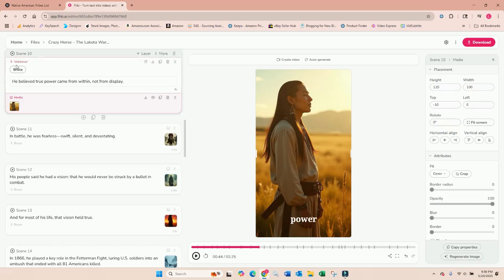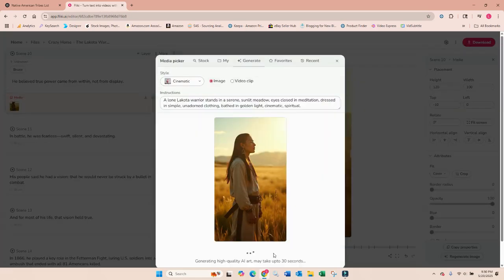So here I will go over to the scene. I will click on the media. I'll come here and I will regenerate the image.